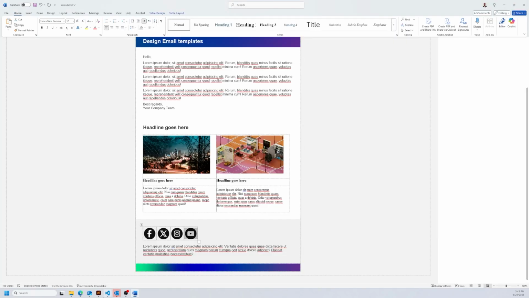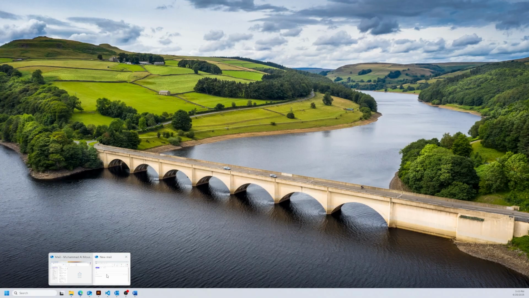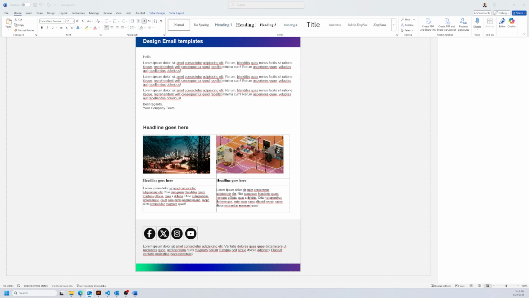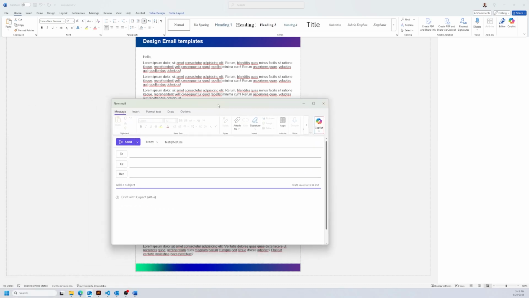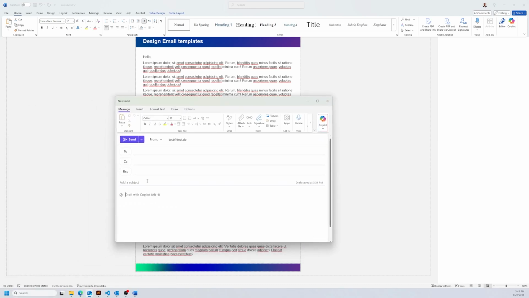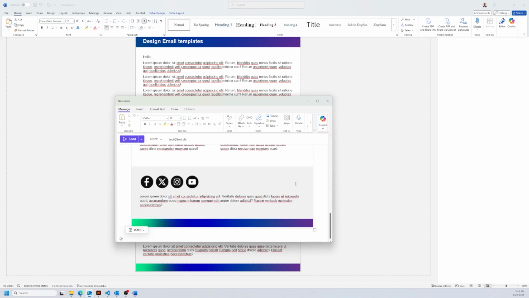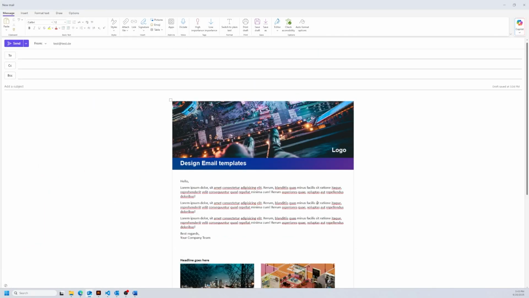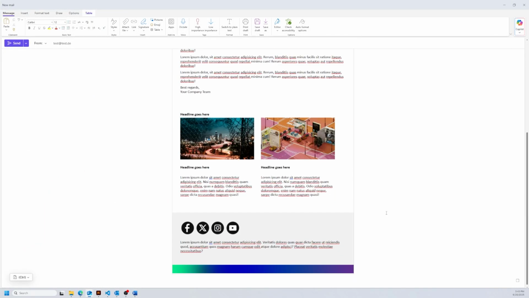Now let's go to the classic Outlook. Sorry, I missed it. I used the new Outlook. Now I'm using the classic. Sorry, that was the classic Outlook. This is gonna be the new Outlook, and so it looks okay.